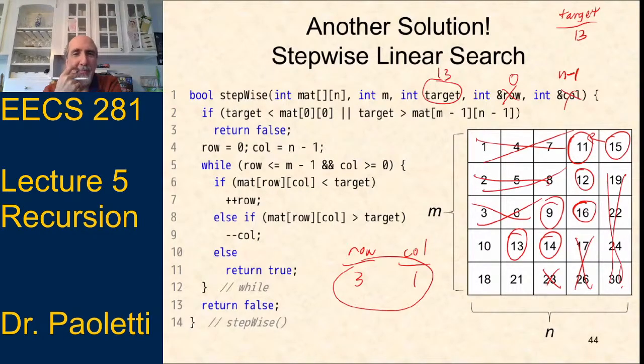So what's the most amount of work I can do? Well, I can move left n-1 times, and I can move down m-1 times at most. Like I could go left 5 times and fall off the edge, but I could go left 4 times and down 4 times before I fall off the edge. So the complexity of this is at most.